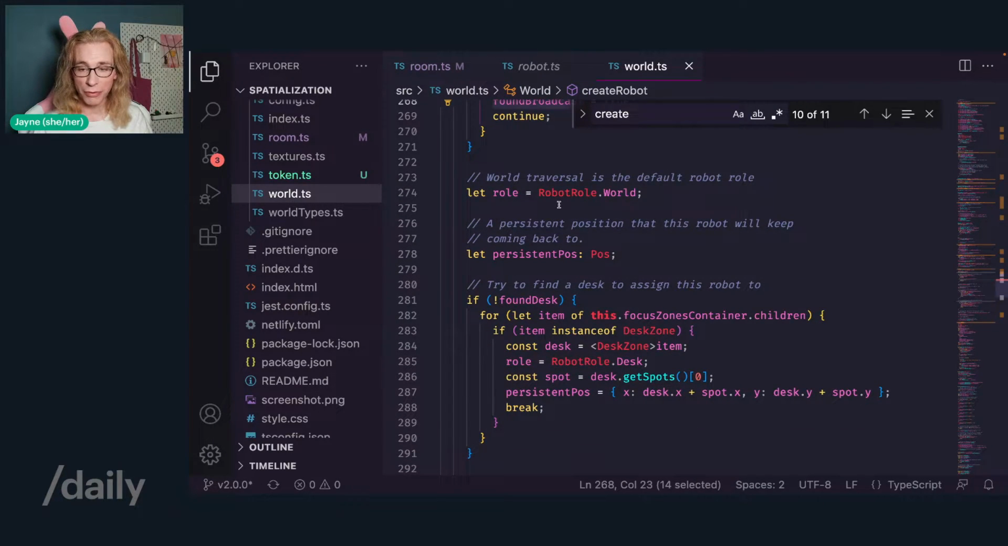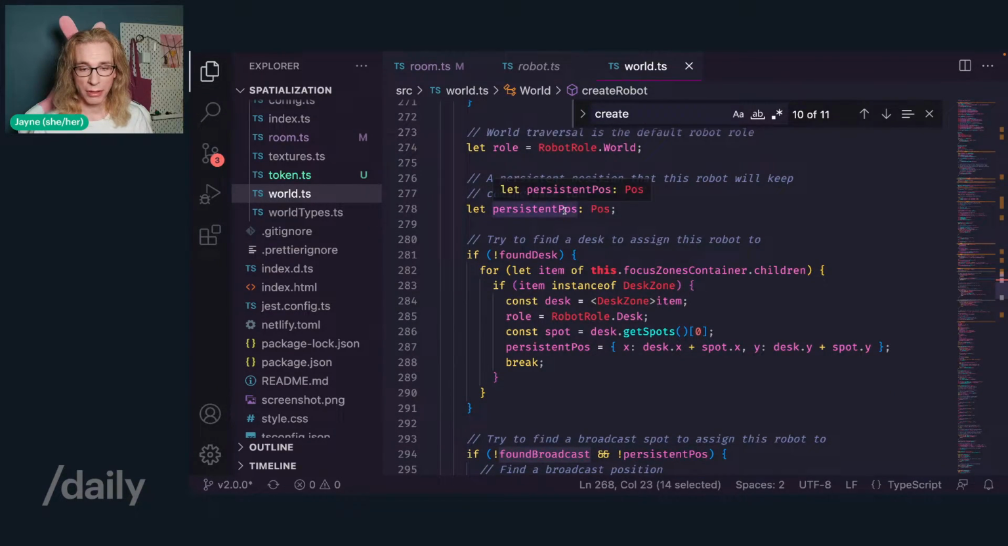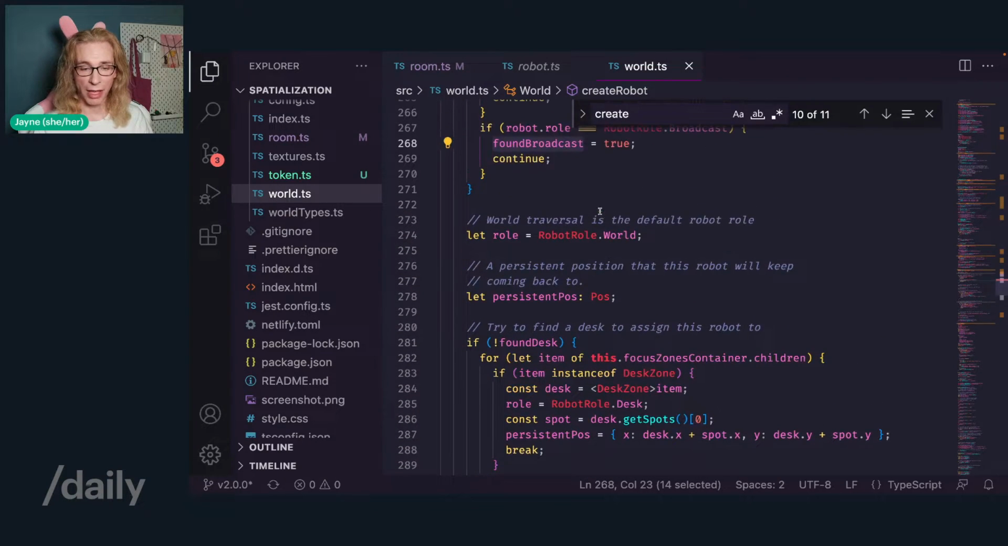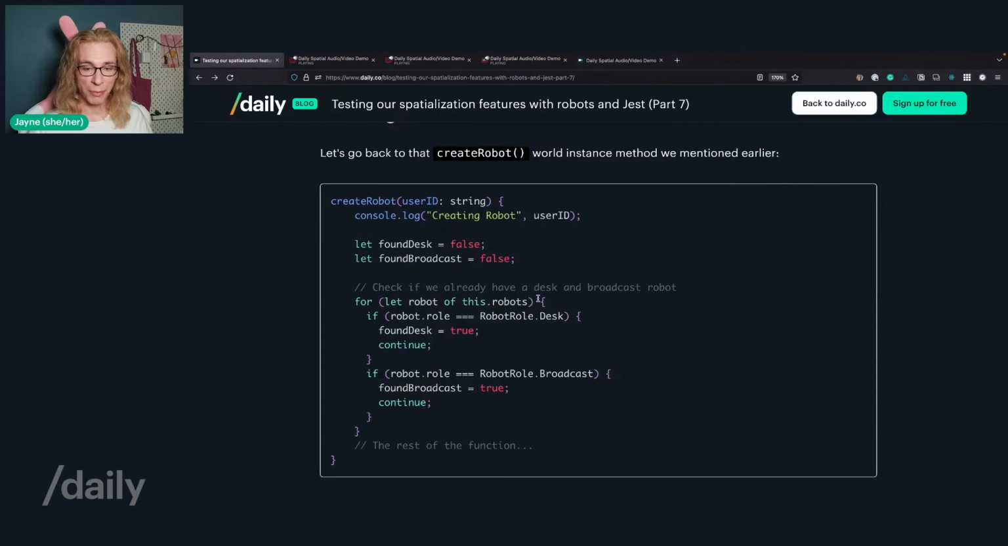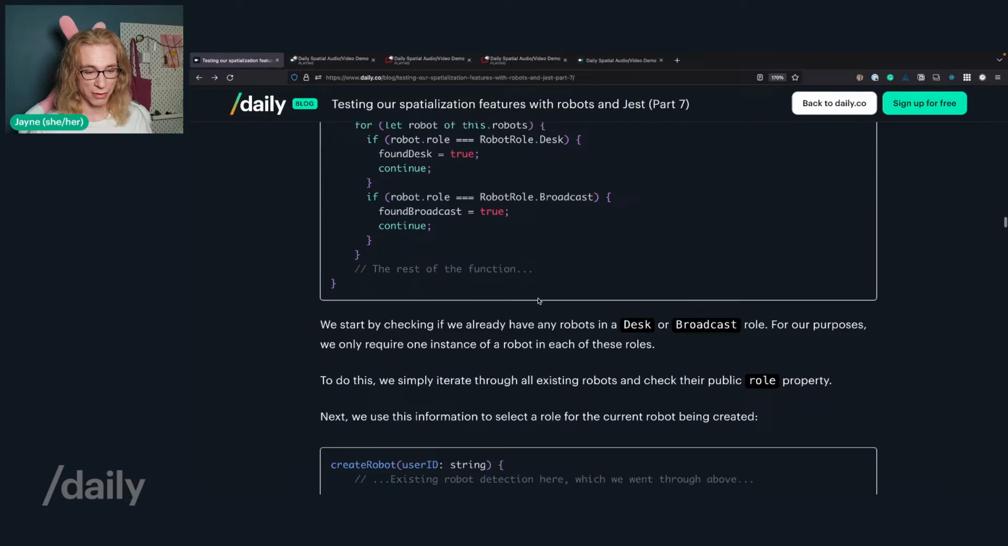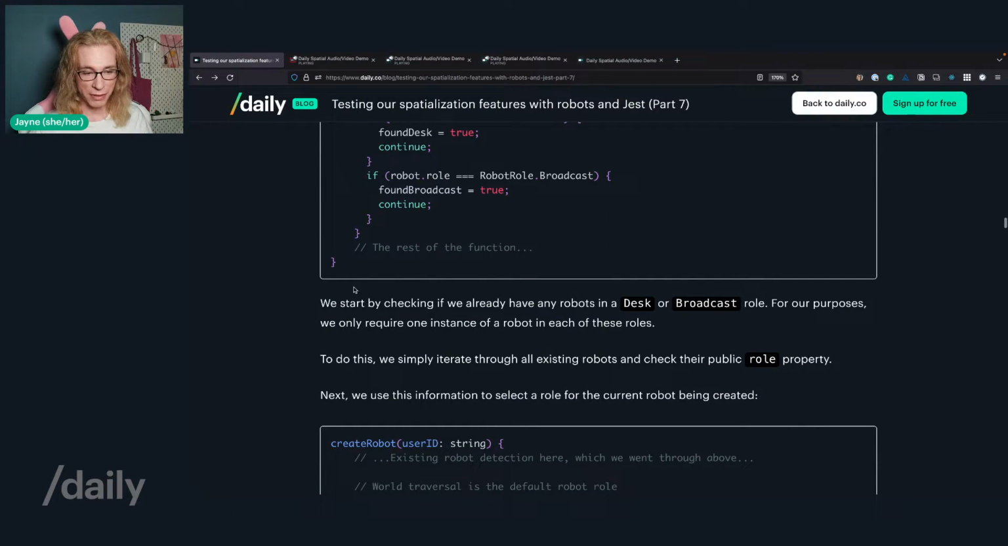So the default role of a robot is world, and then there is a position that this robot will keep coming back to. So that's the one position that they will always go back and forth to. That will be set later. So that's what we started with.